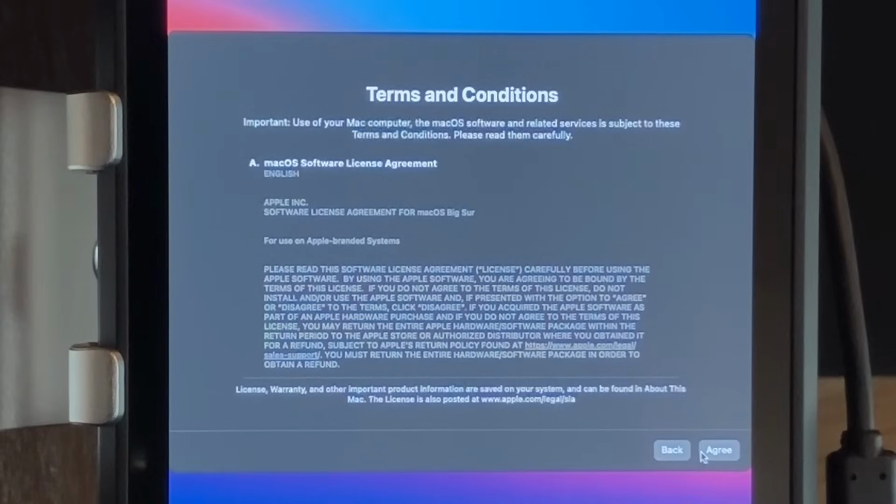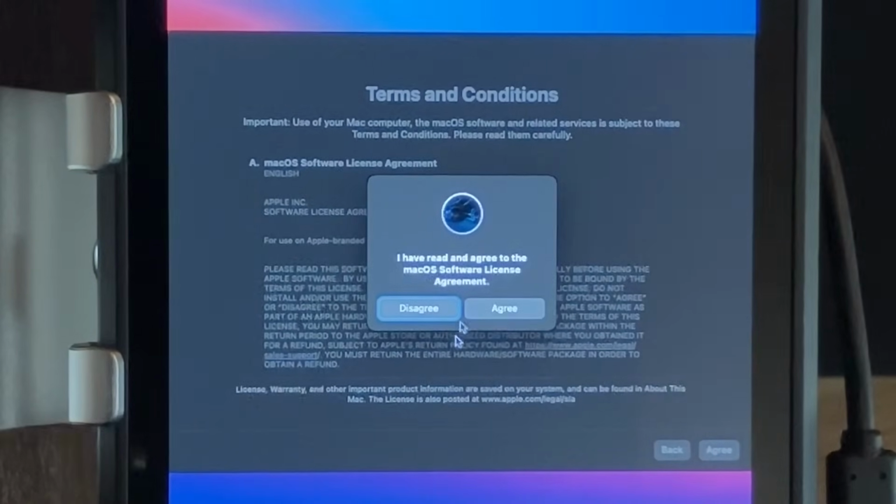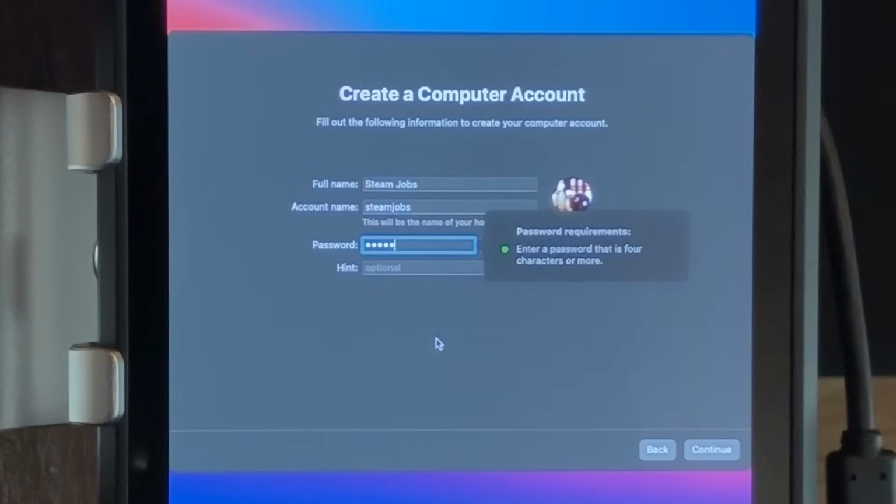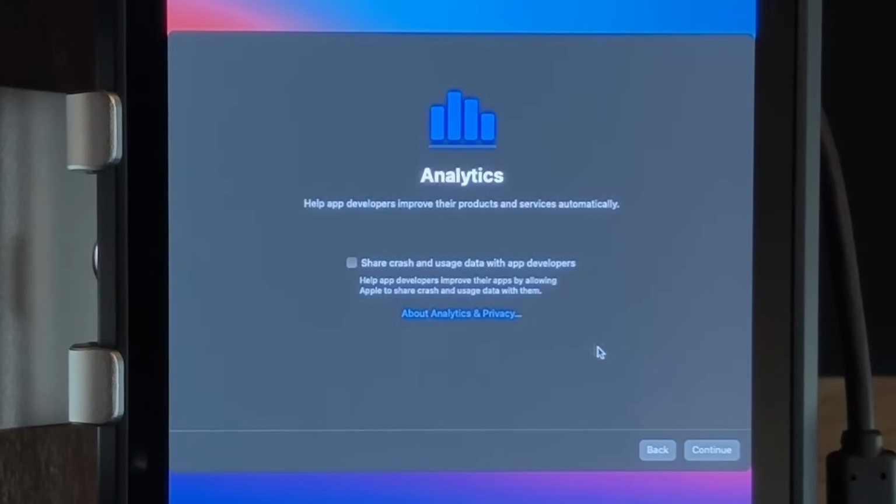Okay. I love me some terms and conditions. I have been breaking a ton of terms and conditions all day today. Agree. Create a computer account. Steam jobs. Password, brick. Because that's what this thing is. Analytics. Do I have to? Oh, good. It's off by default.